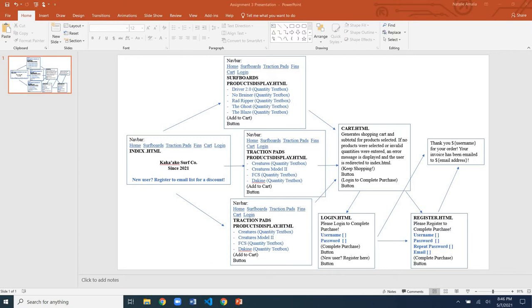I hope to implement a bar on the bottom that says new user, register to email list for a discount, which will provide the user with a discount code if they register their email. If I'm unable to do this successfully, then I'll just take it out of the assignment, but I'm hoping to do it for extra credit.